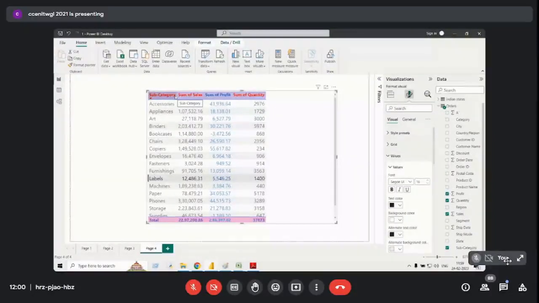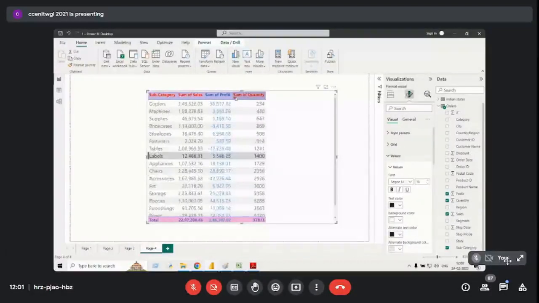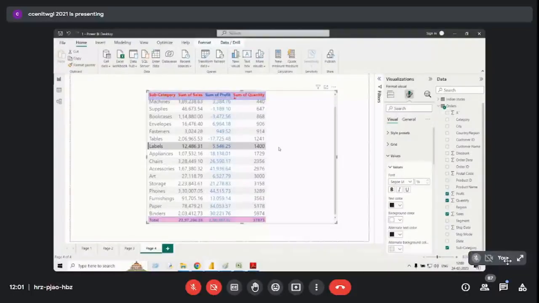If you want to see accessories and all the stuff in alphabetical order, by default it is alphabetical order only. If you want, you can change it. Or you can change those things based on the sales, lowest to highest or highest to lowest. In this way, you can try to bring some sort of formatting onto the field.